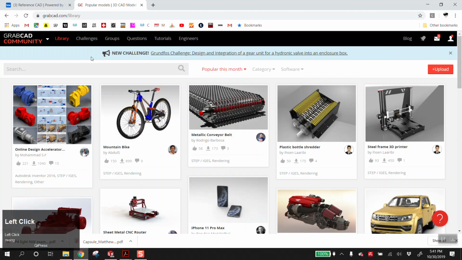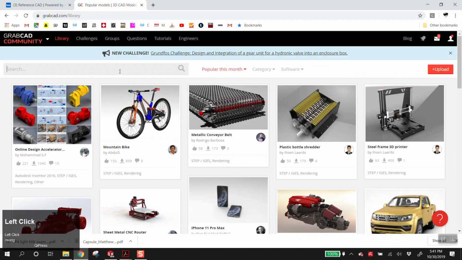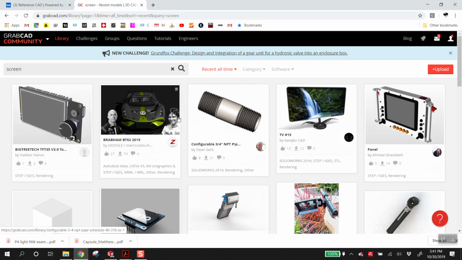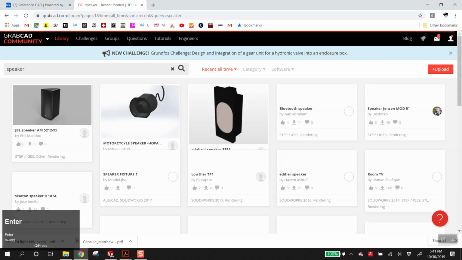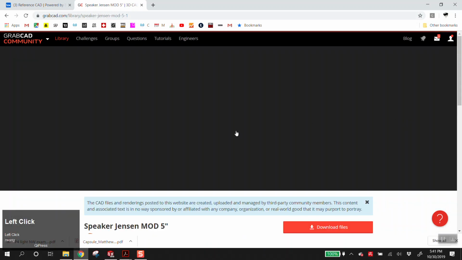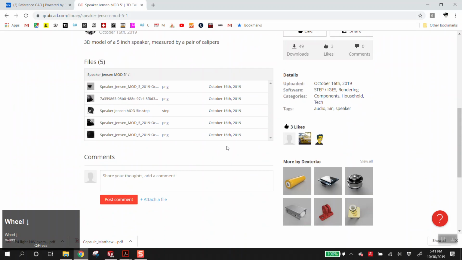If you need to grab parts, simply go to grabcad.com. You can create an account and join for free. But depending on what it is you want to redesign, like if you're looking for a screen, you can definitely search components and find them. Or like if you want a speaker, this is where I would go, like here you go. You can see some of these things to download components. Often what they show you is a render, but down here you can see the actual files you get.